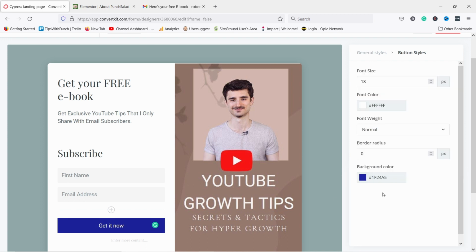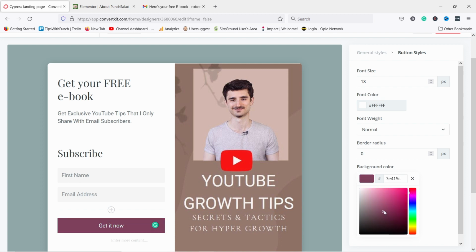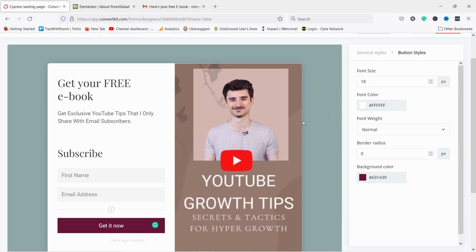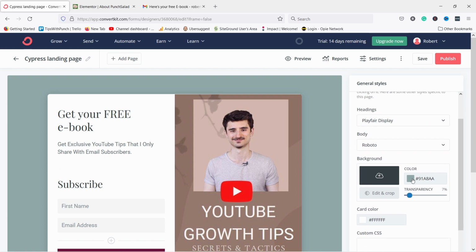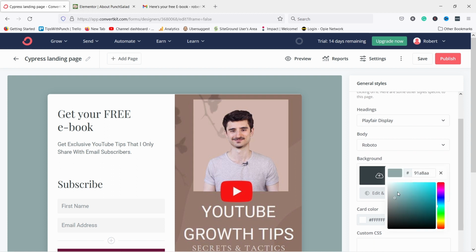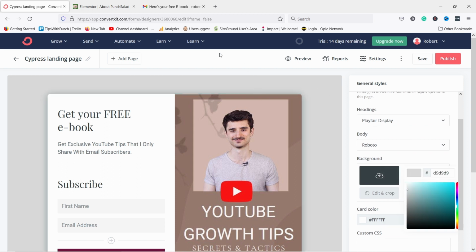Okay, just again, gonna adjust that color. Not super happy with this one. So let's say make it more brown like this. Okay, and I want to change also the background. So if I go here on general styles, and in general styles, you can change more things. So for example, I don't like that color. I'm going to change it to something like more gray, like this.